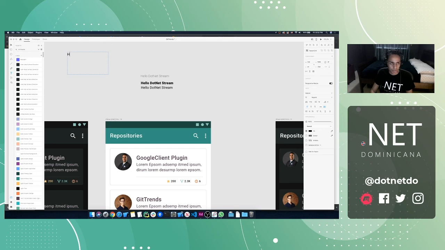Wait, I think first we need to write something. Hello world. Okay, so once the text is created, you can select it. You go to the plugin, and now it's enabled. So it gives you a few options here, and one of them is fill this text box with Lorem Ipsum text.